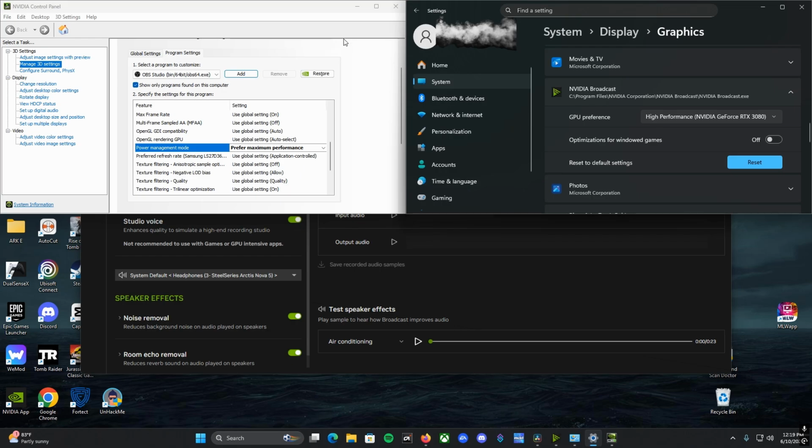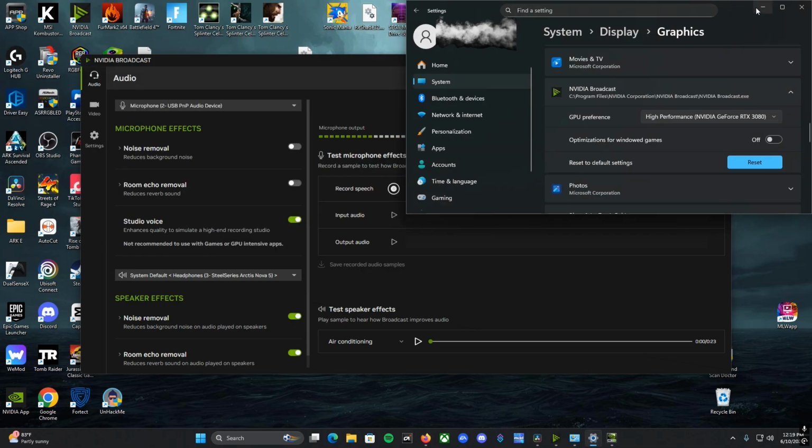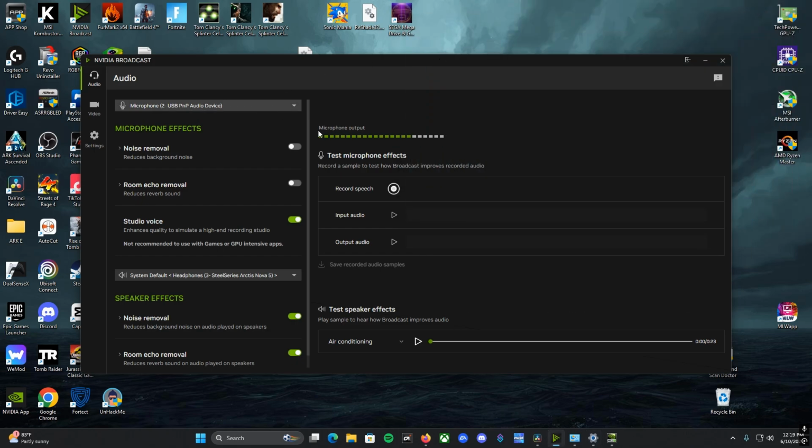Another thing is, come here to NVIDIA Broadcast. Now then, I have a fan going in the background. What I'm going to do is turn Studio Voice off. Studio Voice, as you know, utilizes both noise removal and echo removal, and also enhances your voice to a higher quality, like you're inside of an actual studio. So I'm going to disable this.